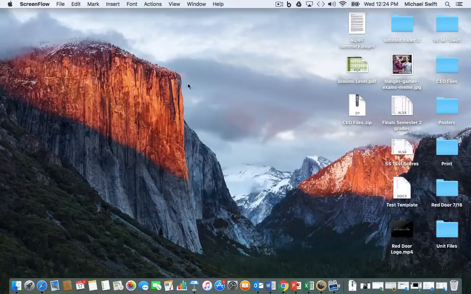Now your screen will probably look different than mine. I am currently using a Mac. You're going to be using a Windows, but the programs we're actually using are going to be the same. So there may be a few things that you're going to be doing differently, but for the most part you should be able to just follow along.